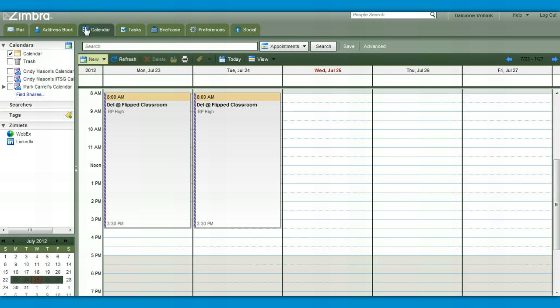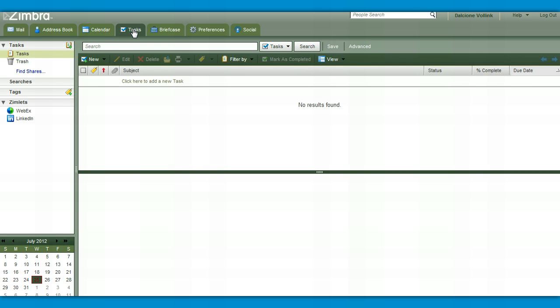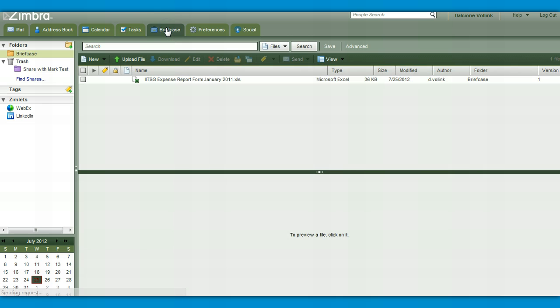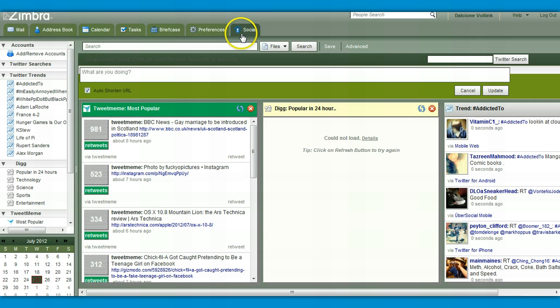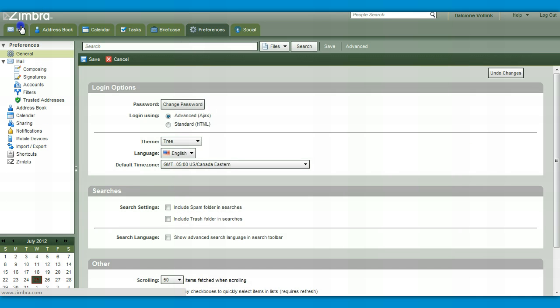Calendar, calendars are pretty useful. We have tasks, so if you have to make to-do lists, if you're one of those people that likes to make lists digitally, you can do that. We have briefcase, and this is a really cool feature. I can't wait to show you about that. And then we have preferences, and you have your social part. I'm going to suggest avoid the social part for now, unless you're really into your Twitter and things like that. But for now, let's start back with mail.